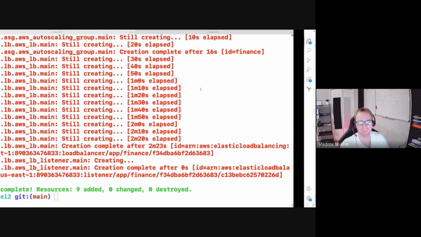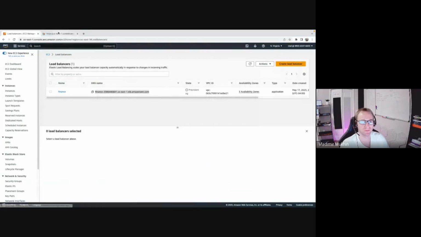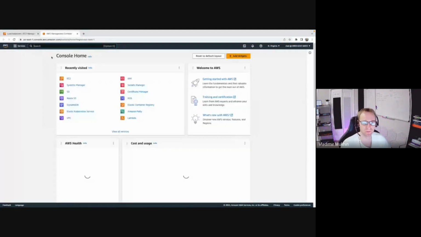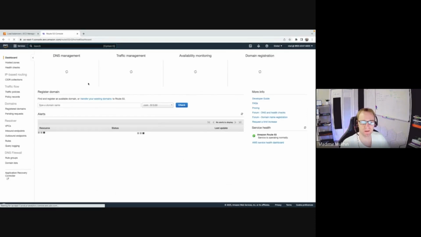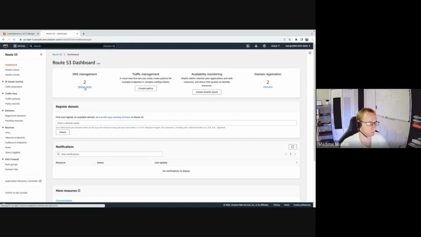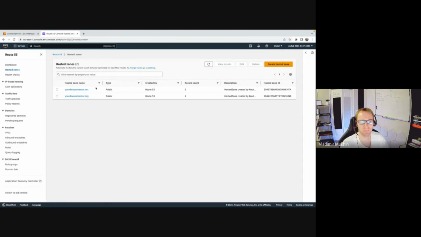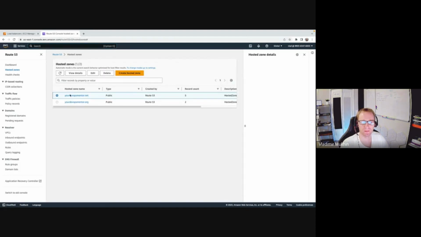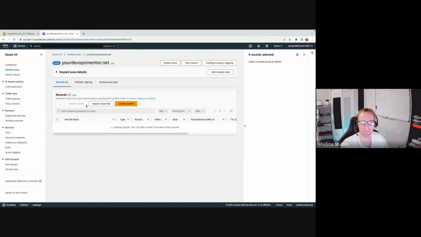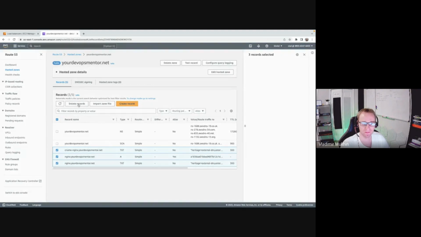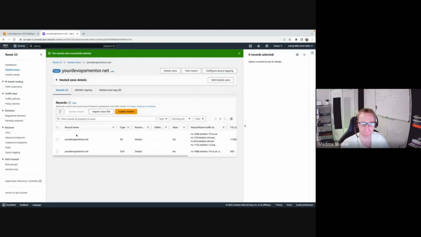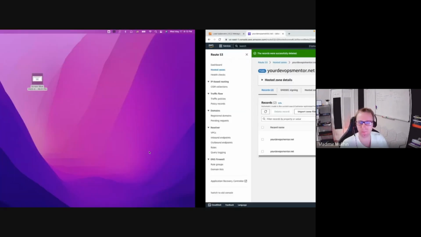And let me demonstrate how Route 53 looks before we start. You can go to Route 53. Route 53 is a domain registration service. You can host your public domains. You can purchase domains there. So I'll use one of my domains that I previously bought, and let me delete this. That's from our previous runs.